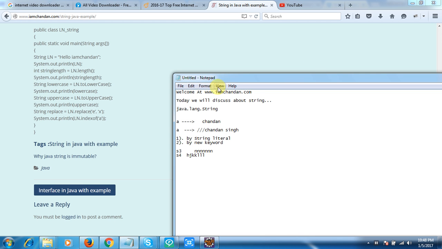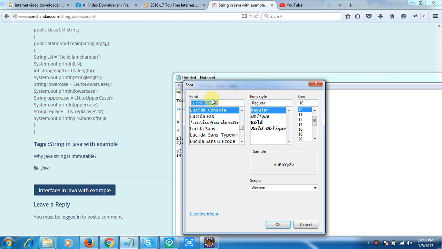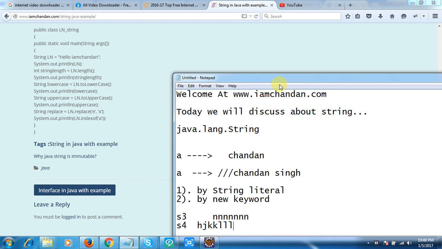Yesterday we discussed strings in Java and how they work. Today we will discuss toString: what it is, how to use it and what its use is. So we will discuss the complete thing today.